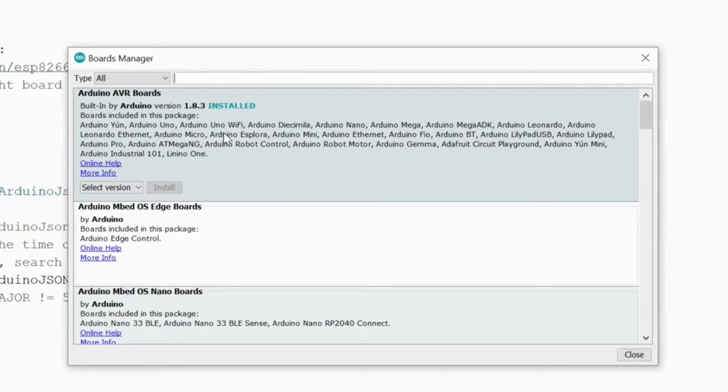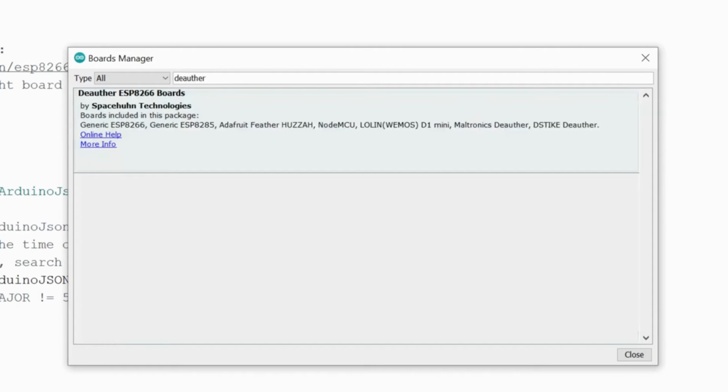available tools. And once that's done, we can type Deauther in the search bar here, press enter, and this should give us the Deauther ESP8266 boards by Spacehuhn Technologies. That's the package we need because this is specifically for the project we are trying to install here. And so I'm just going to click install. Okay, once it's installed, I can close this.